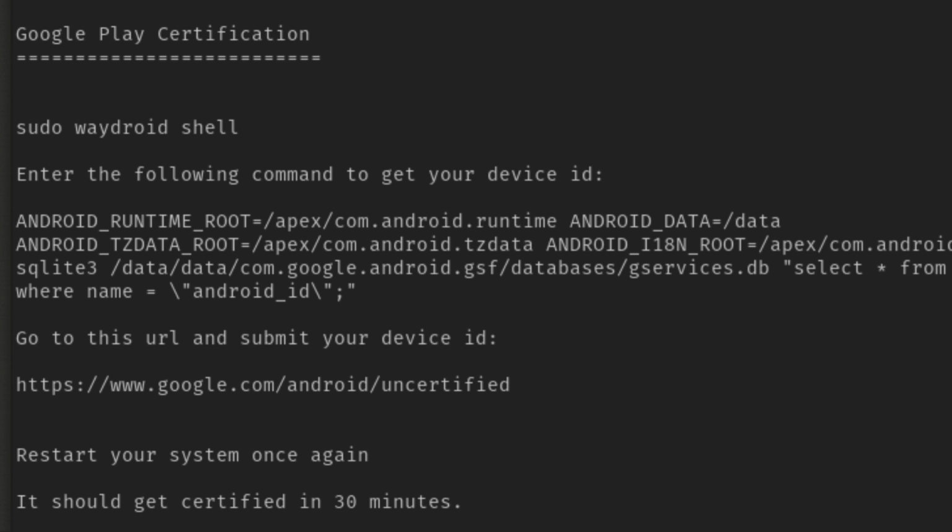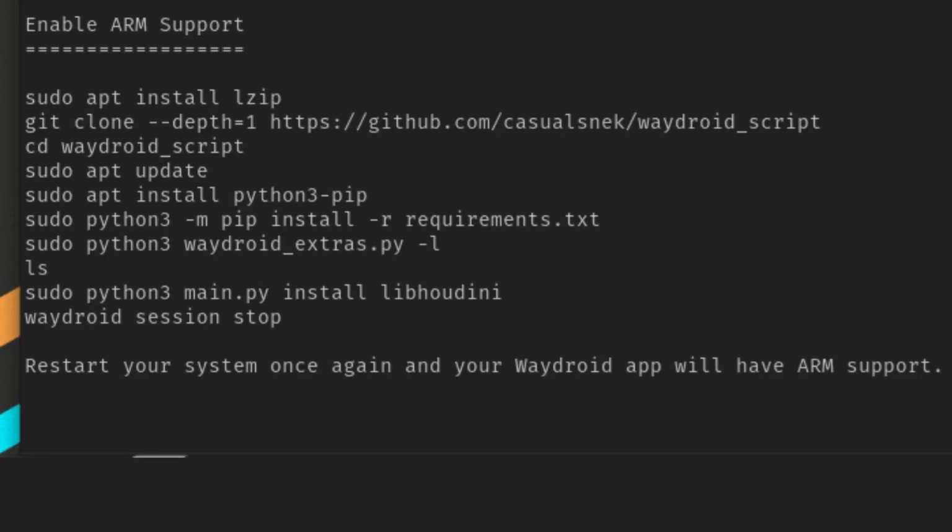Even after certification, you might not see enough apps or games unless you enable ARM support. To do that, enter the commands shown on the screen. From my experience, I have been able to play Free Fire using an x86 APK.